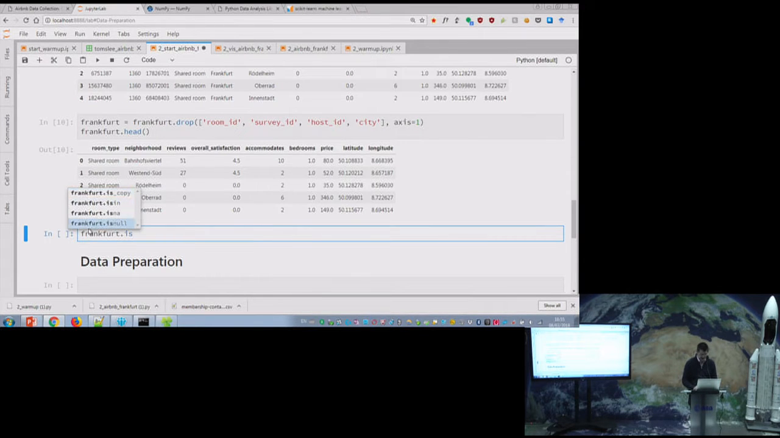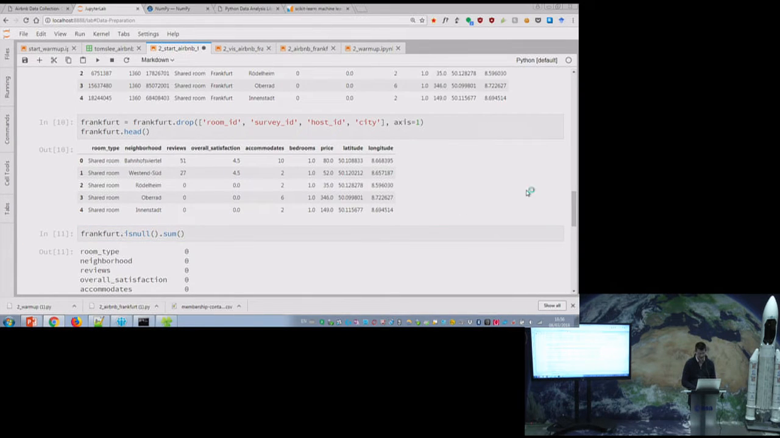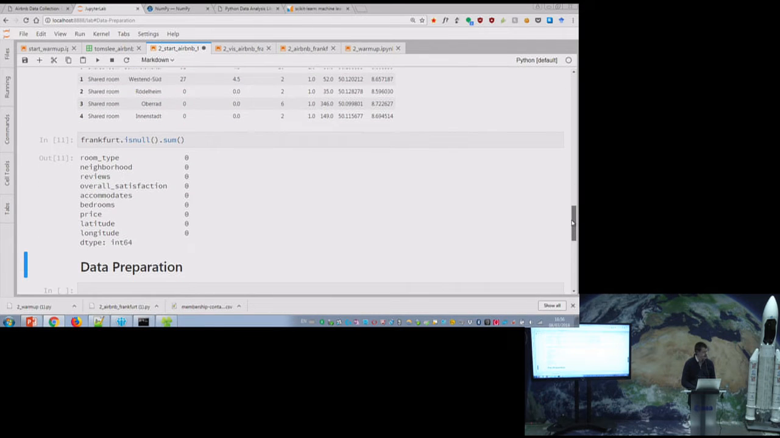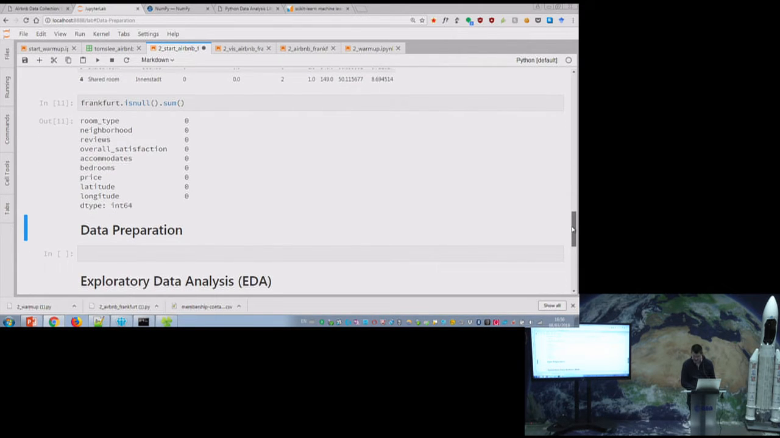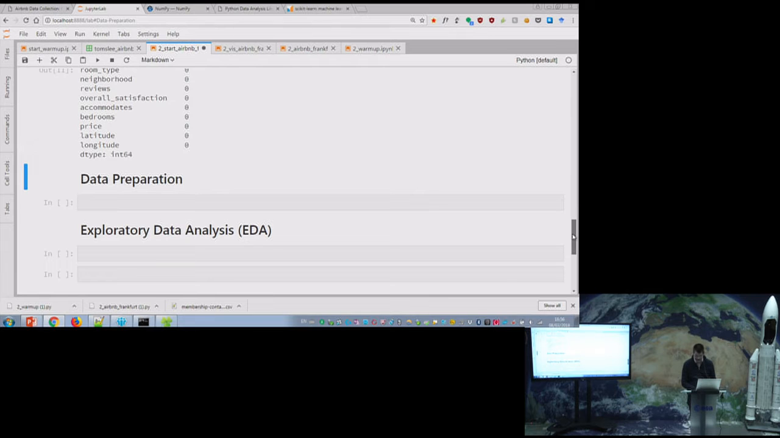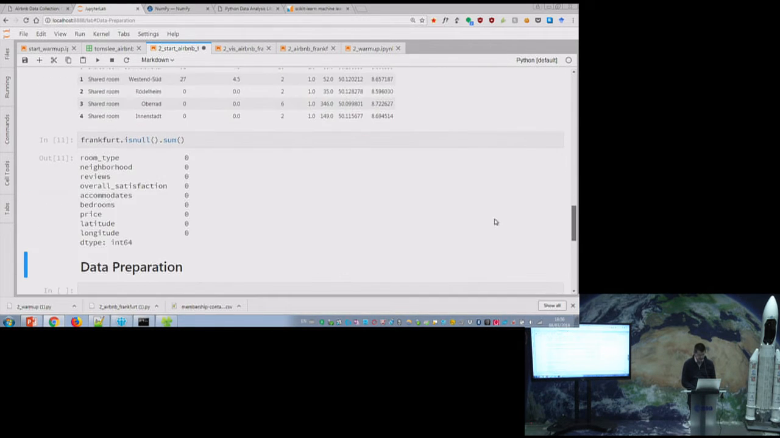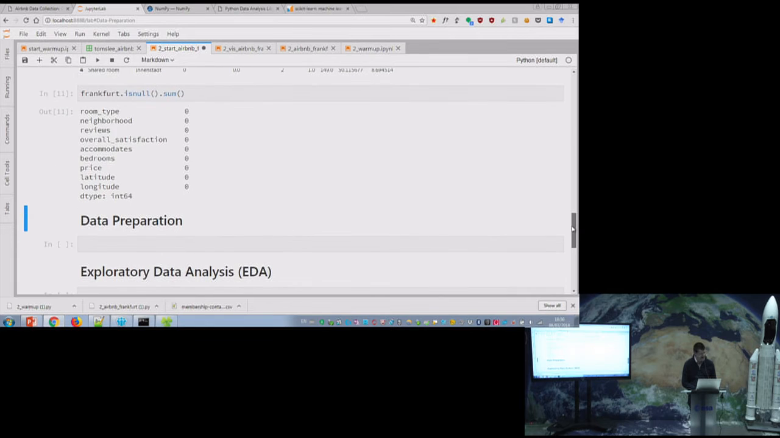So something we can check is if we're doing everything okay. So is something null? And then we take the sum of this. So no null values, so we're ready to go. And something we can do now is exploratory data analysis, if you like. Or maybe what we did should be inside here, no? That we prepared the data, so I missed the headline.